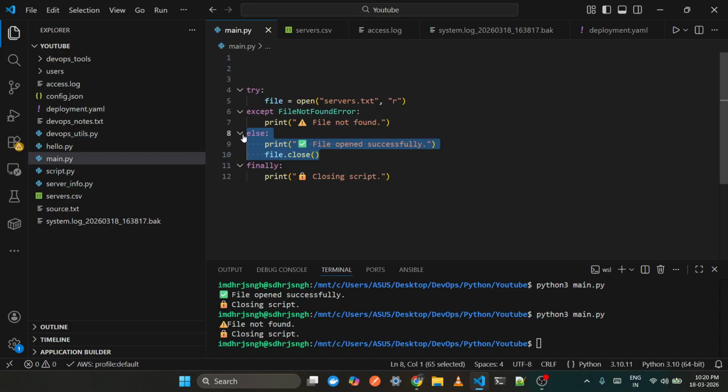Just observe these two outputs. In the first case, it doesn't have any exception, so the else block has been executed. But in the second case, as there is an exception, the else block has not executed. Only the finally block is executed. And I have already told you the finally block is going to be executed every time.